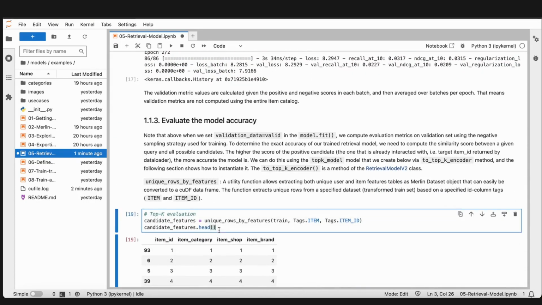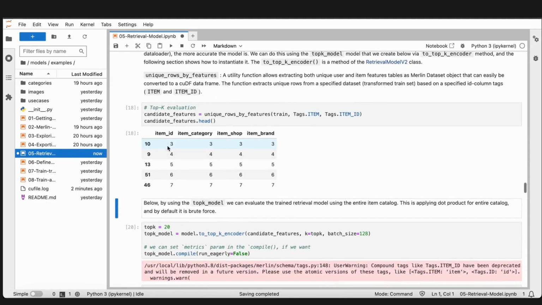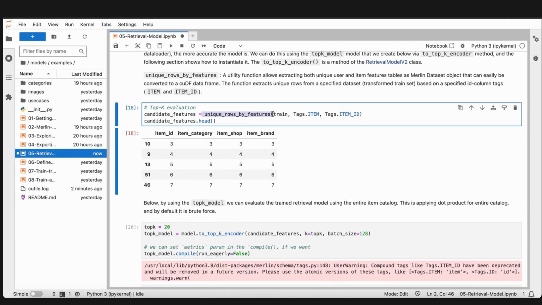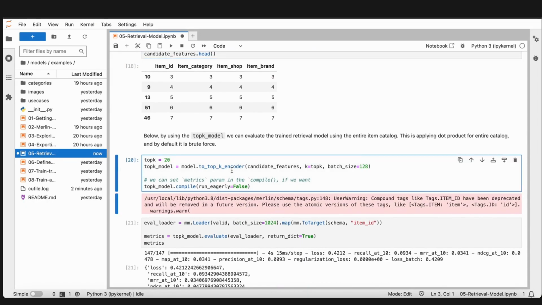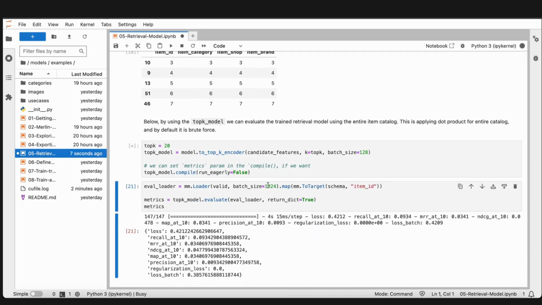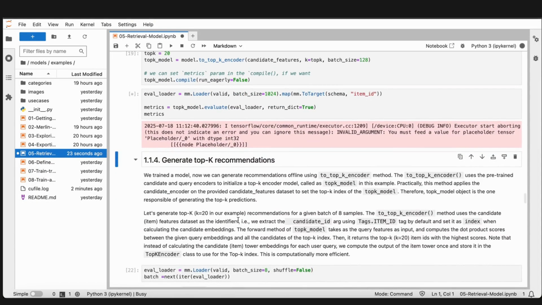Now let's try to evaluate the metrics. Let's try to get this working. Just unique rows by features. This is top k. Now we'll get the top k candidates. That's what the retriever model does. It basically gives you the top k elements. In this case, k is 20, so it's going to run model.top k encoder. So now here it's basically giving you top k. And now let's run this again for the metrics.